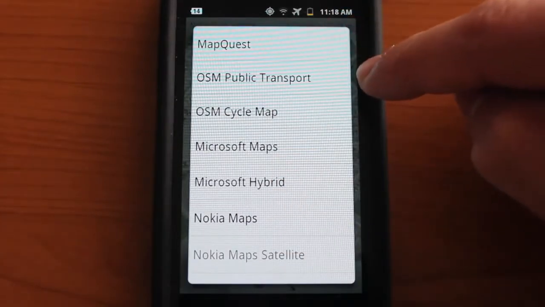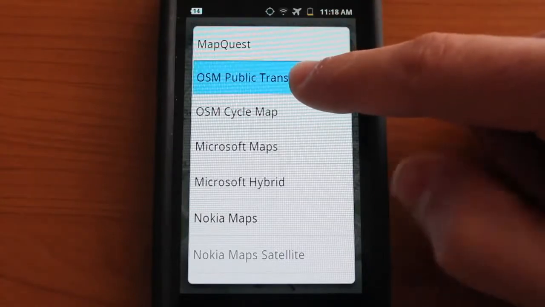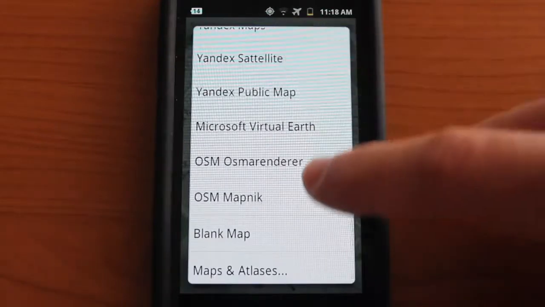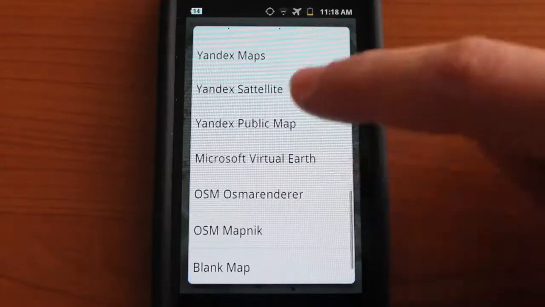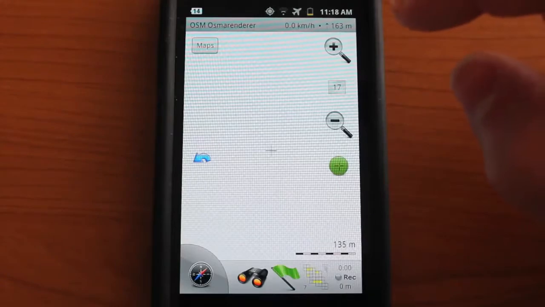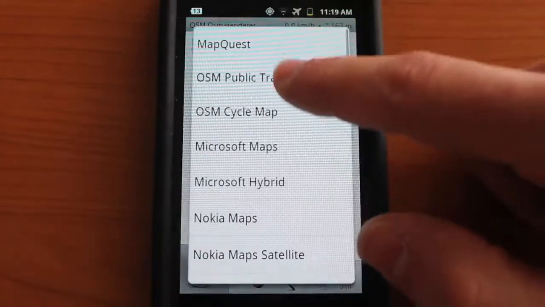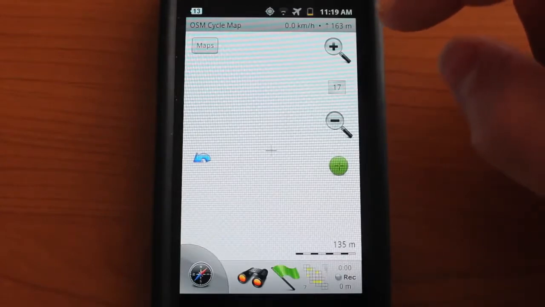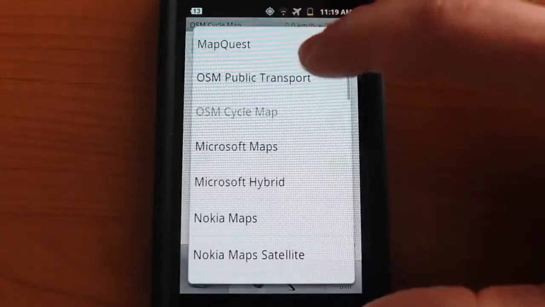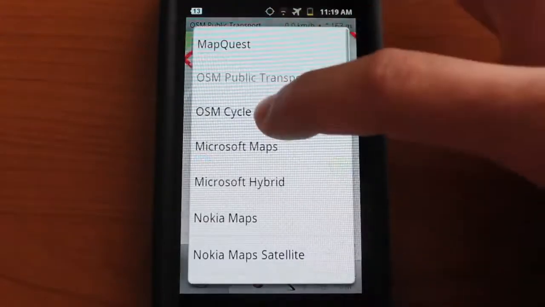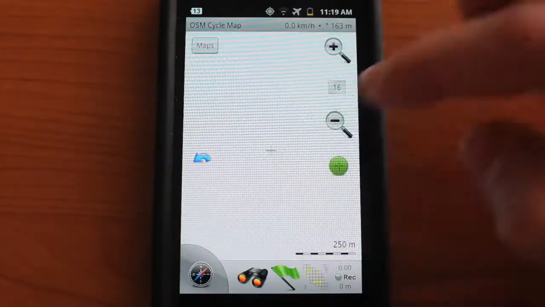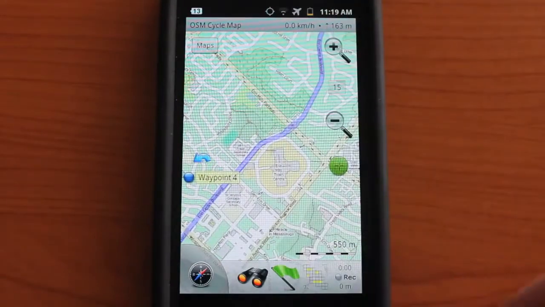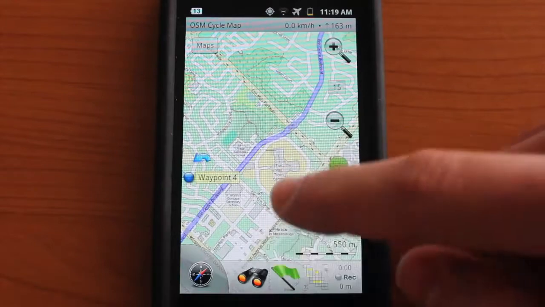And of course you have OpenStreetMap, public transport, and OpenStreetMap, I believe it's somewhere down here, Mapnik, or one of these. Essentially it's the map that you would find on the OpenStreetMap website. Perhaps. Oh no, that was loading. So there we go, OpenStreetMap, cycle map we have. Okay, so that's enough for maps. Let's go ahead and explore the actual application.